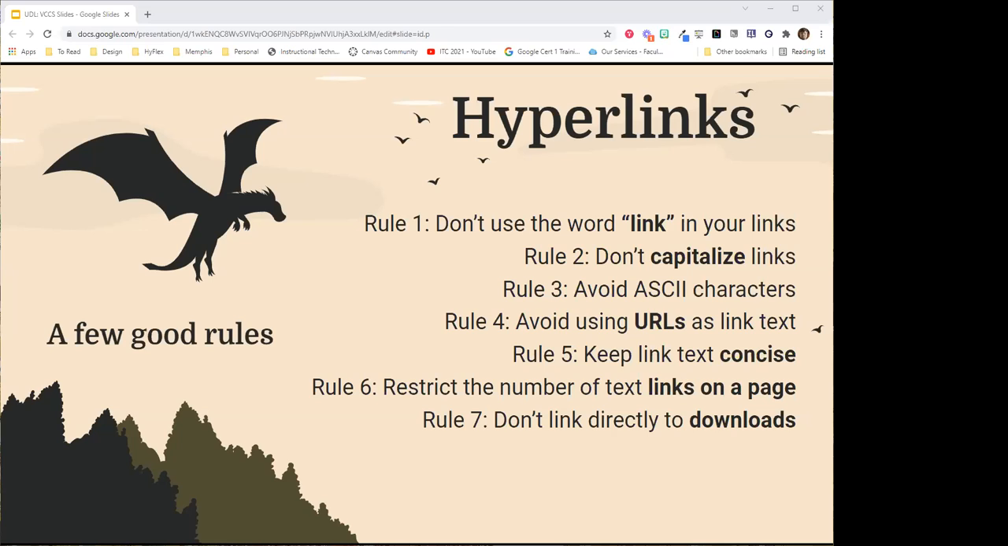We want to keep the link text concise. We don't want a link that goes all across the page. We want to restrict the number of text links on a page. We don't want just a page that links out to 15,000 things. It needs to be concise. And we don't want to link directly to downloads.